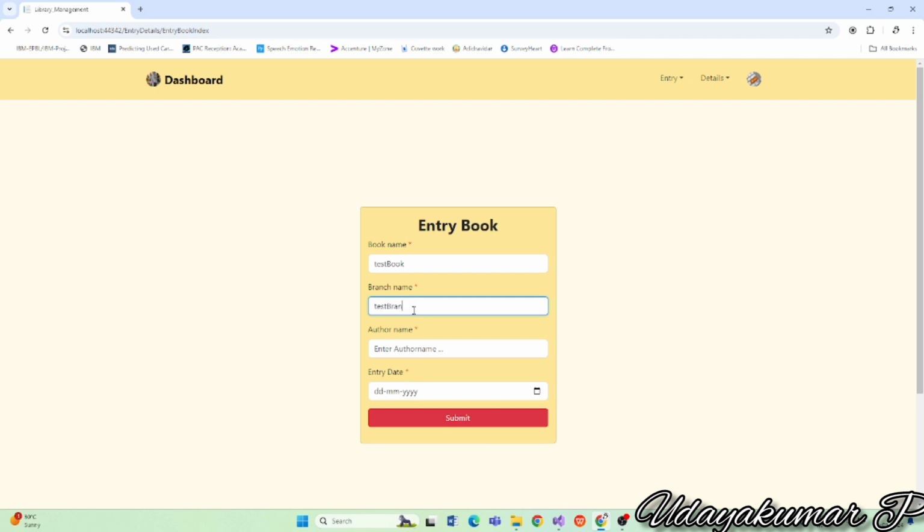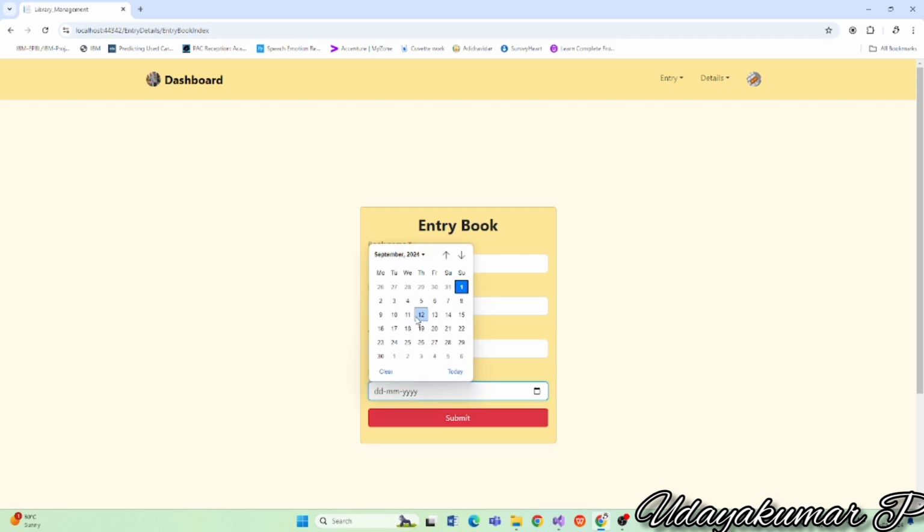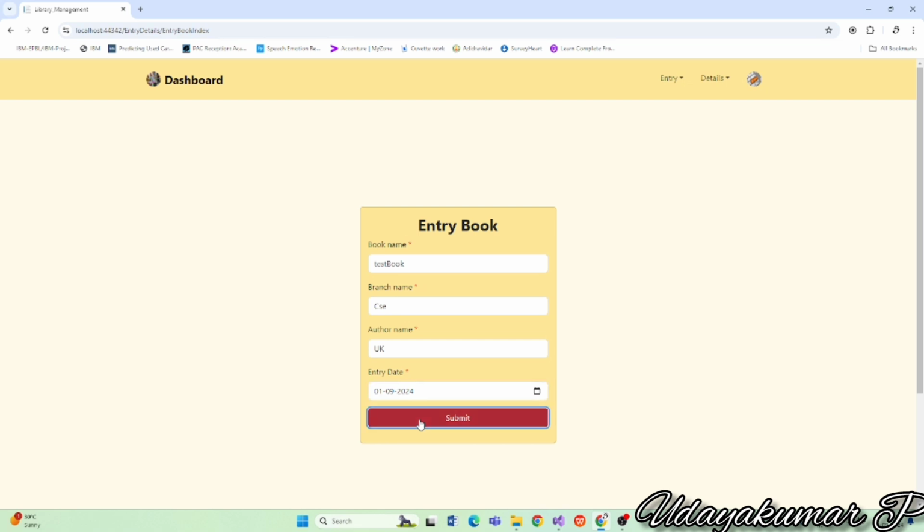Entry book contains a book name, branch name, author name and entry date. While entering books in this section, you can see the book details in the entry student section. For the book name I am giving a test book, for the branch name I am giving CSE, and for example for the author name I am giving UK. The entry date is nothing but when the book came to the library. After finishing every detail, I click submit, and you can see the success message that the book has been entered successfully.